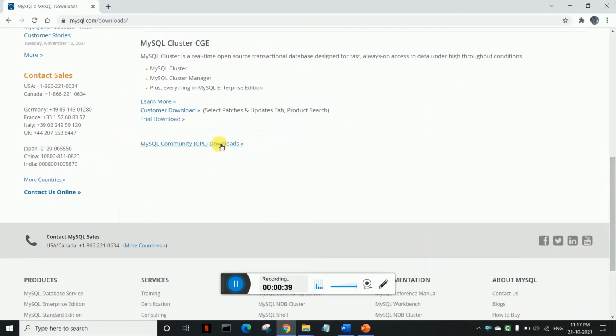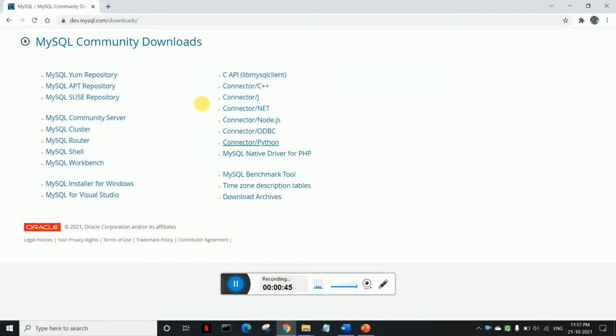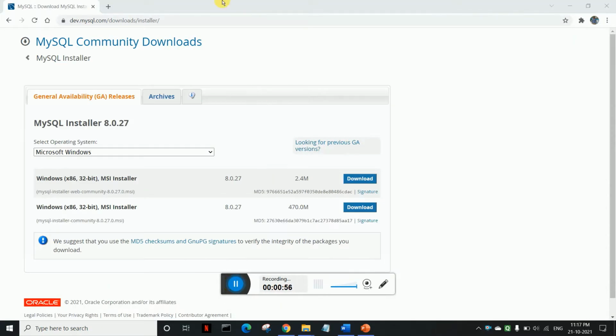and at the bottom you can see MySQL Community Downloads. Click this link and it will redirect you to a new page. Lots of options are there. You have to select this one, MySQL Installer for Windows. And after clicking the link you can see a new page, and at the time I am making the video, this is the latest version, 8.0.27. Okay, this is the latest version, and by default your operating system is selected.